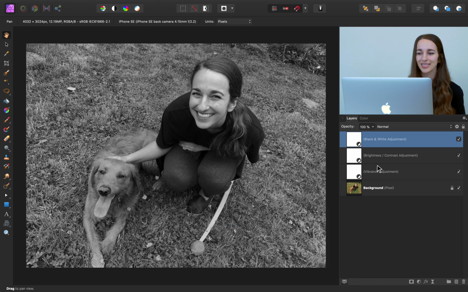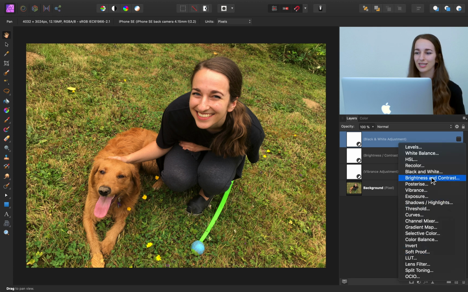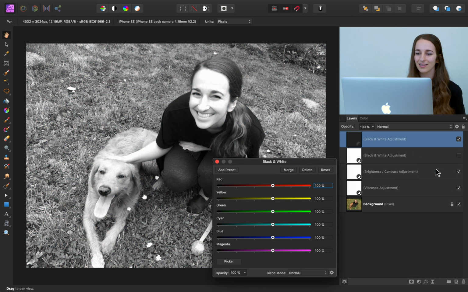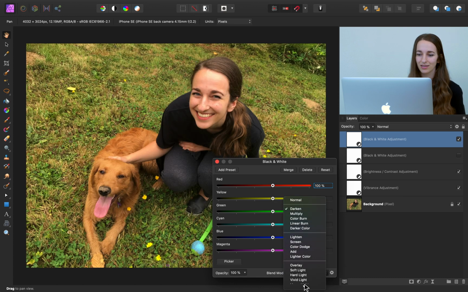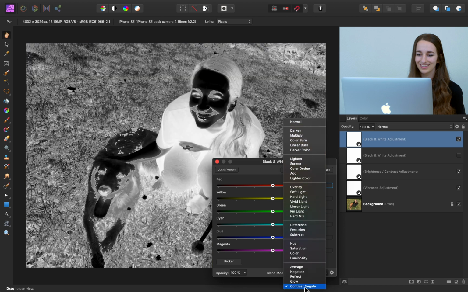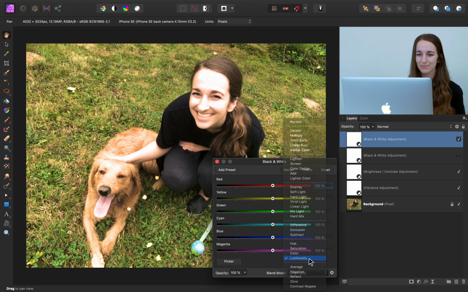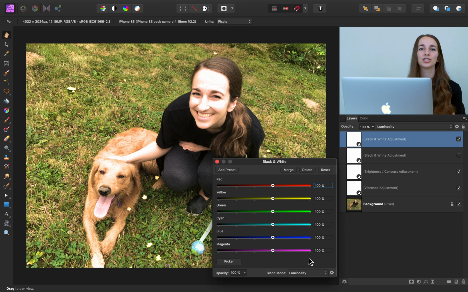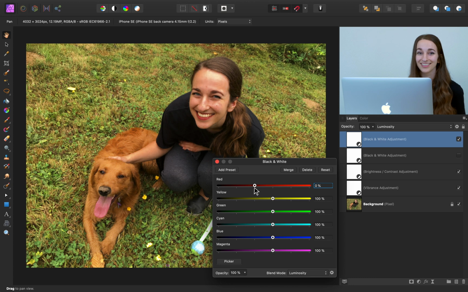And I'm going to turn off this black and white adjustment and apply one more black and white adjustment to show you a hidden trick that you can use to affect the colors in your photo. So let's go ahead and apply one more black and white adjustment. And now we're going to change the blend mode to luminosity. Now color is showing through the black and white adjustment. And as we adjust the sliders, we can affect the colors in our photo.